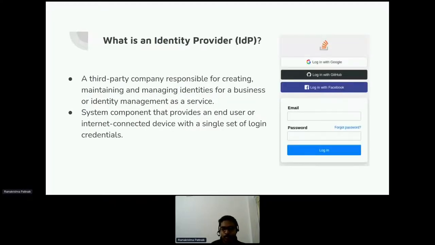Keycloak can also be referred to as an identity provider. An identity provider or IDP is a service that can authenticate a user. It provides identity management as a service. Some popular identity providers that we encounter in our day-to-day life include Google, GitHub, Facebook, Microsoft, Twitter, etc. The example in this slide is from the login page of Stack Overflow. To use Stack Overflow, either we can create an account there or we can use it via the different identity providers, which here are Google, GitHub, and Facebook.